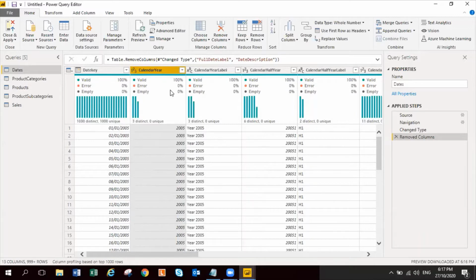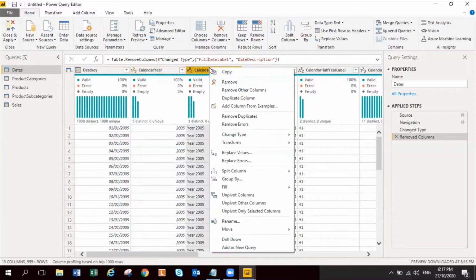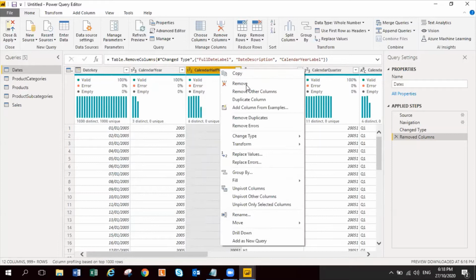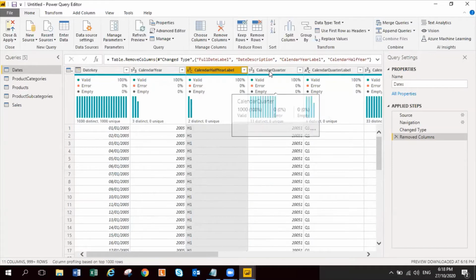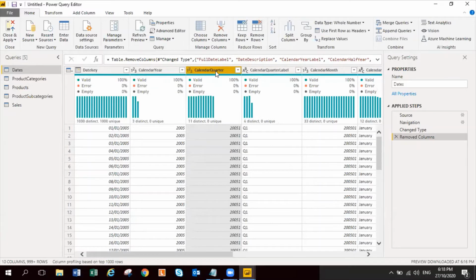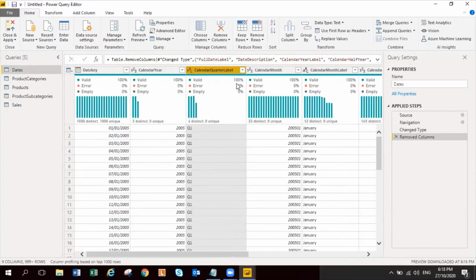Calendar year, since we have date key, so no need for calendar year, but still I will keep this. Calendar year label is repetition, I will remove. Calendar half year, remove. So I'm doing the cleansing of data. Calendar half year label, remove. Calendar quarter, so I put all the columns for my ease, but now I'm doing cleansing because I don't need that many columns. Calendar quarter label, fine.